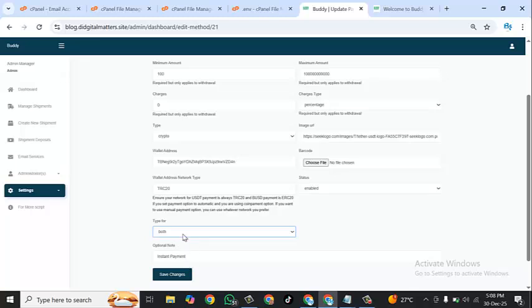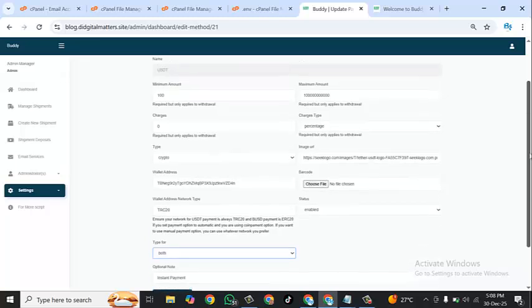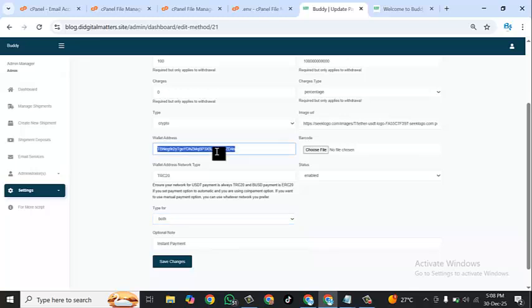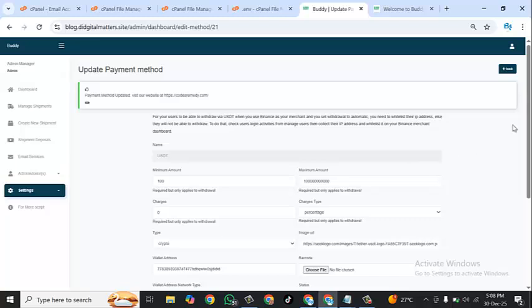So both types, for withdrawal, deposit, both. Okay, so option noted, instant payment. Once you are done with it, you can just click on save changes, so you can put your own preferred wallet address. That's the most important thing here. Then you click on save changes. Okay, you click on save changes.